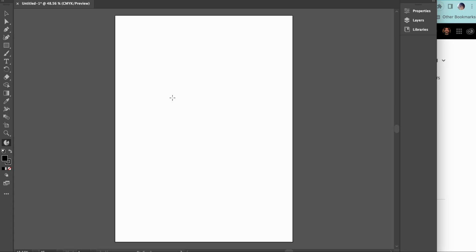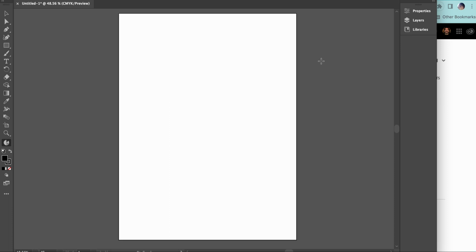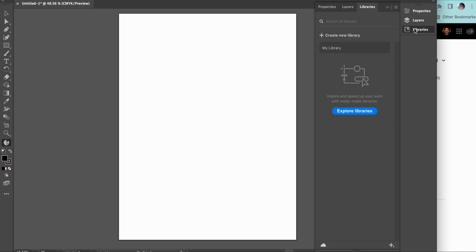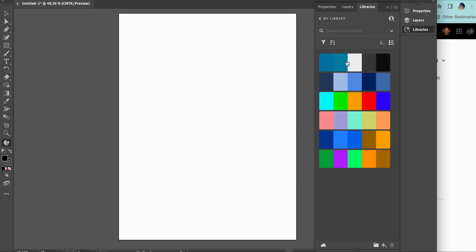But colors, so how do we get the color palettes and how do we use these more efficiently? Well, one, we can write down those numbers that you saw underneath each color. That is a way. But if I click on libraries and I click on my libraries, you can see my color palettes.